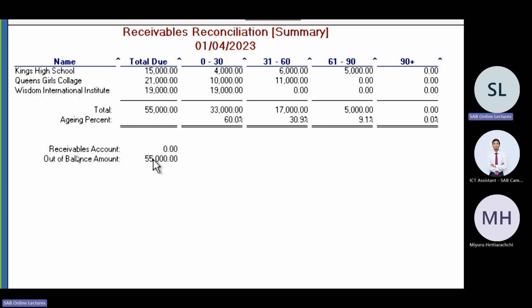Now you turn to your tutorial on the front page. First page. In this tutorial. No, in the same tutorial. Your TB. Now you compare your TB. The AR control account, how much? Is it equal to this amount?